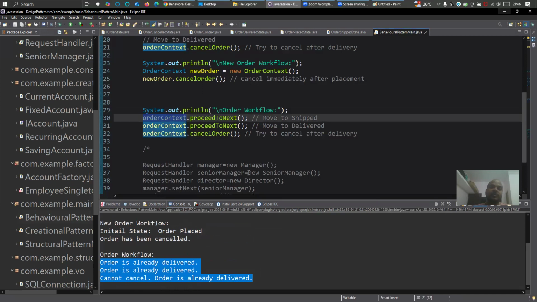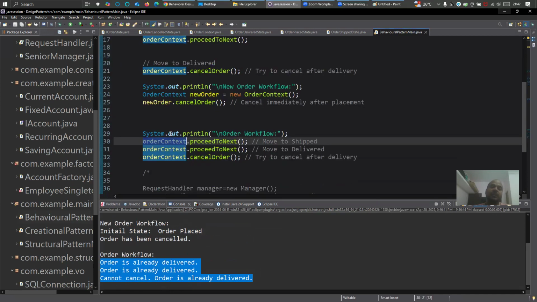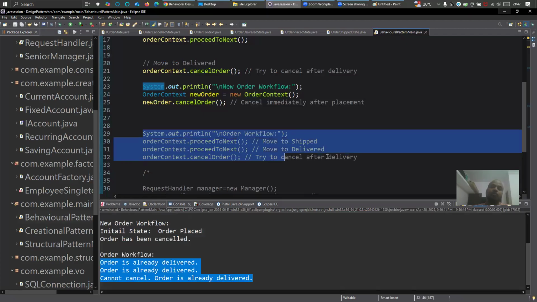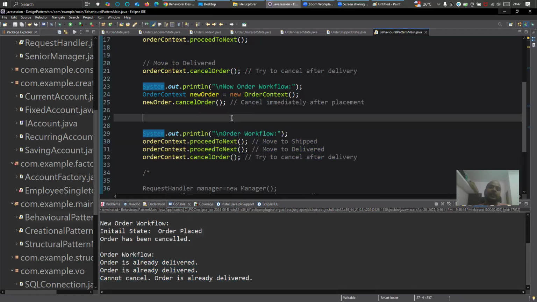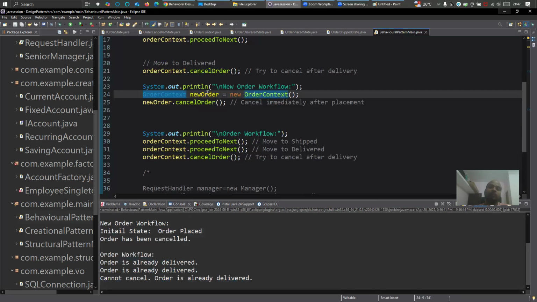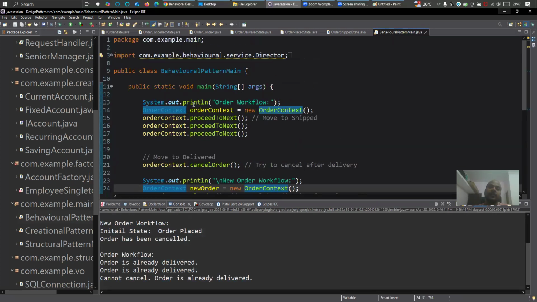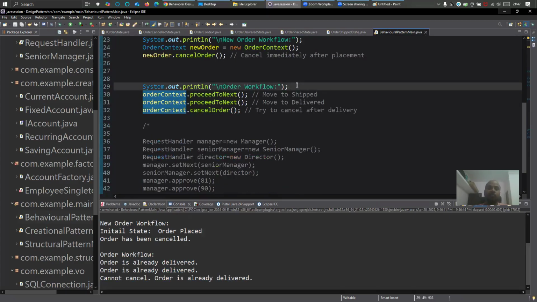Here, this order context, right? I'm using the order context as the object again and I'm trying to do the operation. Now, what is the order context object holding? The order context object is already used and it has already been raised to the delivered state. If I use the same object again and I want to cancel it or proceed to the next state, it will say order is already delivered. So for that reason, I always need to create one more instance, and then only I can initialize the flow and continue.